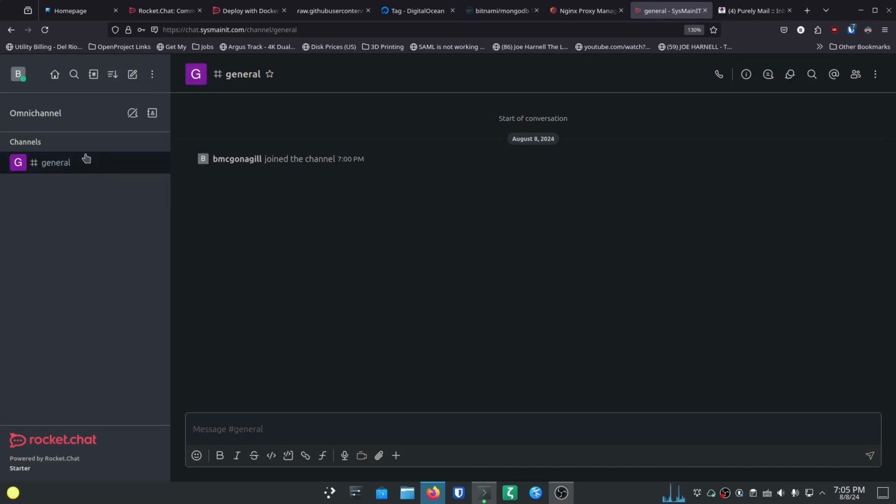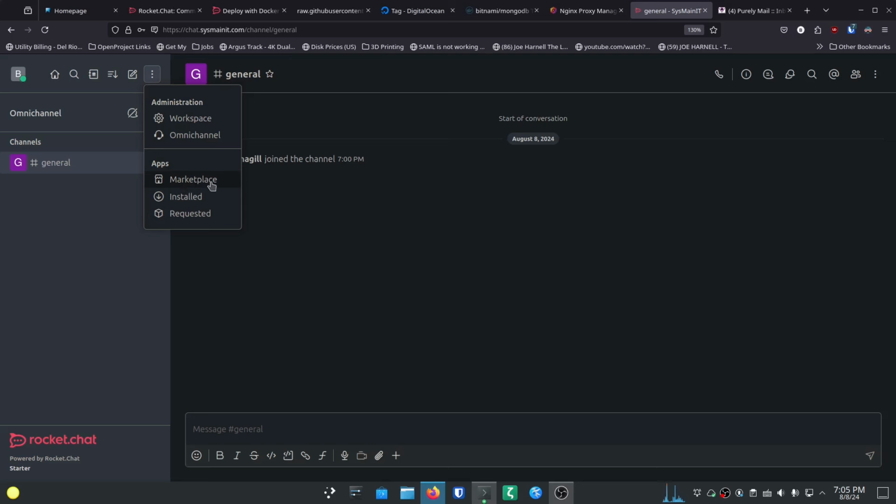So I'm going to leave it with that. And then here you've got create new, and finally you've got your option for workspace, your omni-channel, which is kind of a different thing, marketplace, where you can add other applications on top of RocketChat. You can see the installed ones, and you can see the ones that you've requested.